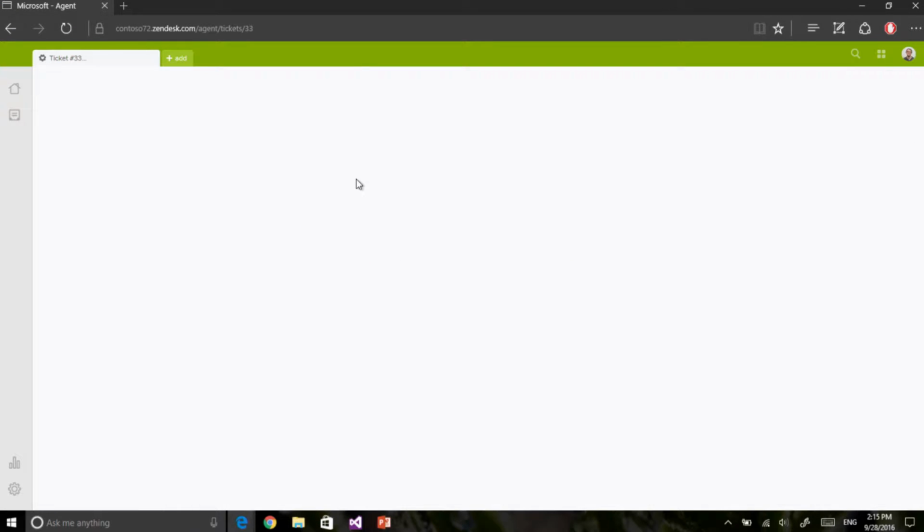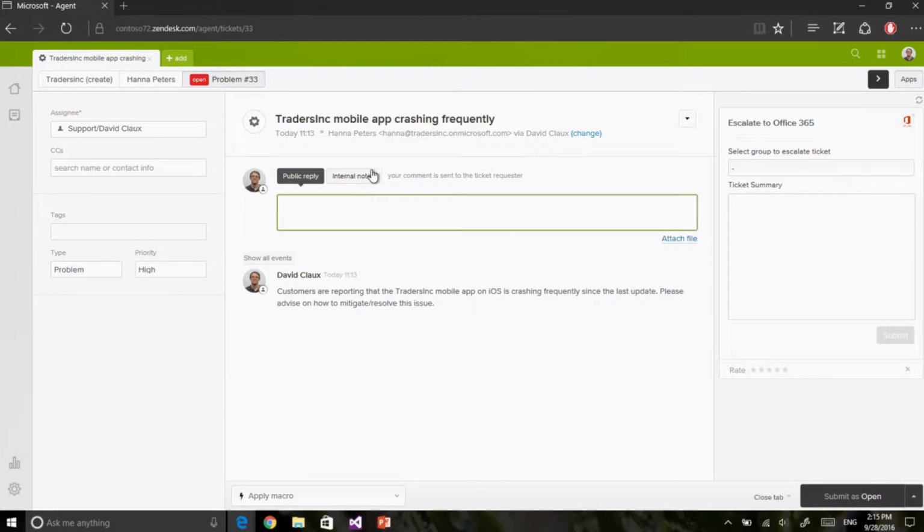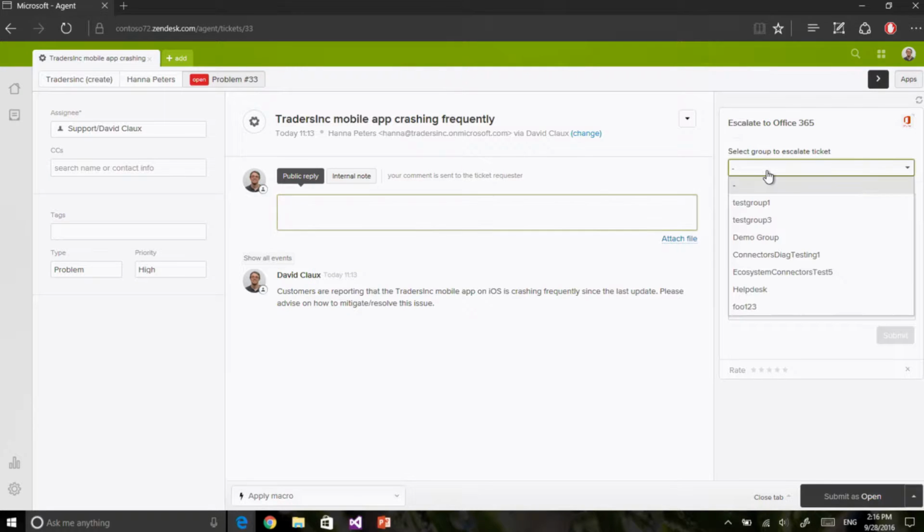I don't want you to see me type, or as little as possible. This is the typical issue where, let's say, the Traders Inc. app is crashing frequently after the last update, and I'm in need of help from Shiva. So what I'm going to do is elevate this issue to Office 365.